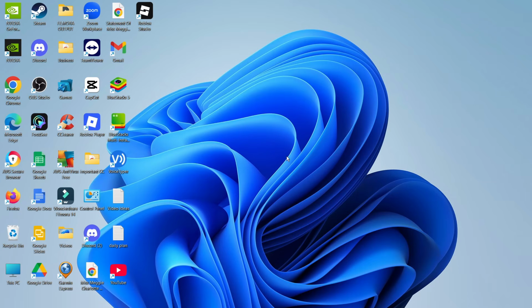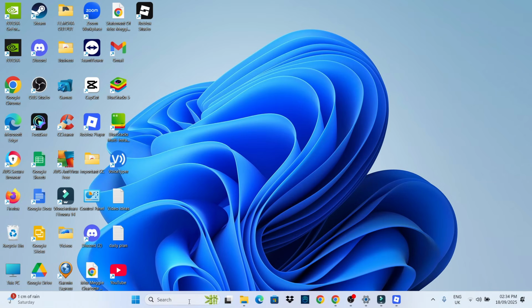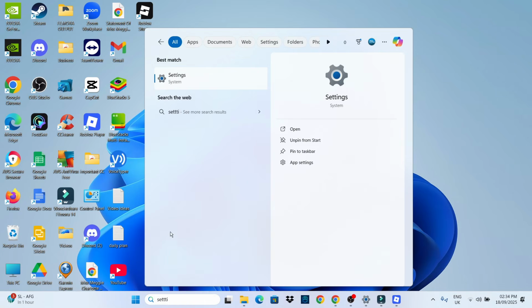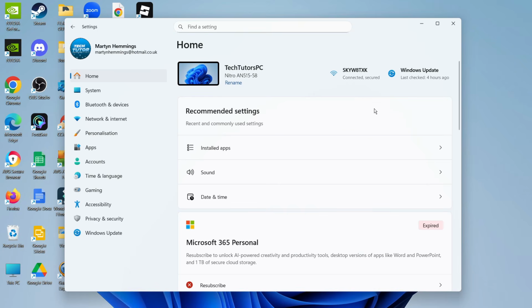So to start with, from your desktop, what you want to do is come down to your taskbar at the bottom, click into the search box and type settings. And then open up settings, which should come up underneath best match. Once you're in your settings, come over to the menu on the left hand side and click onto system.